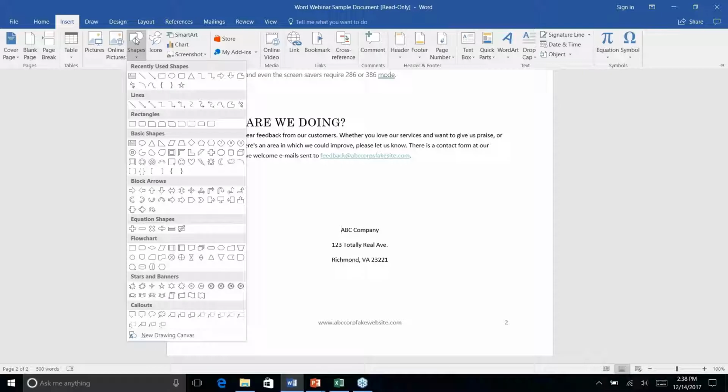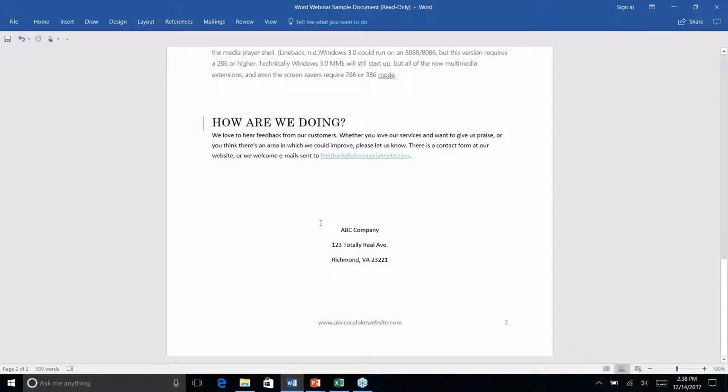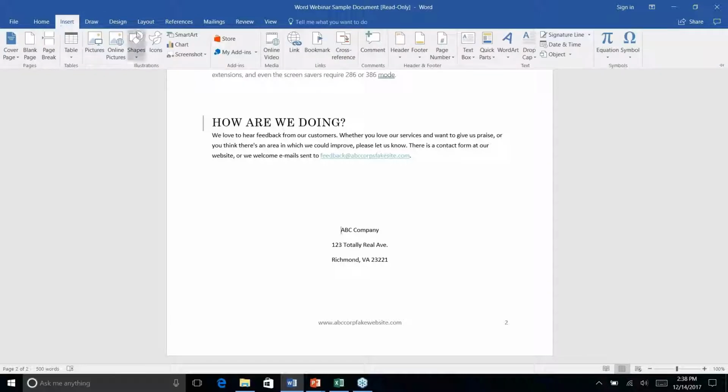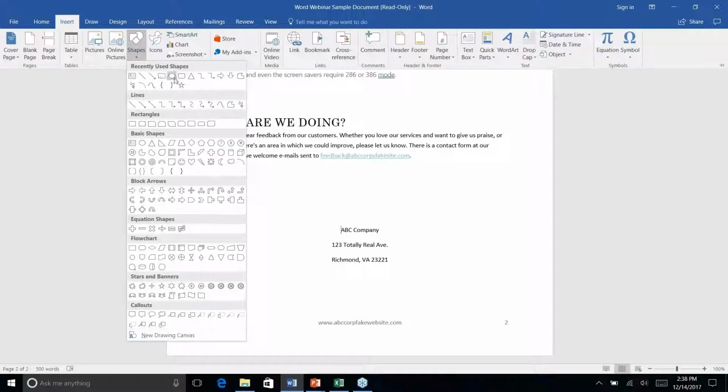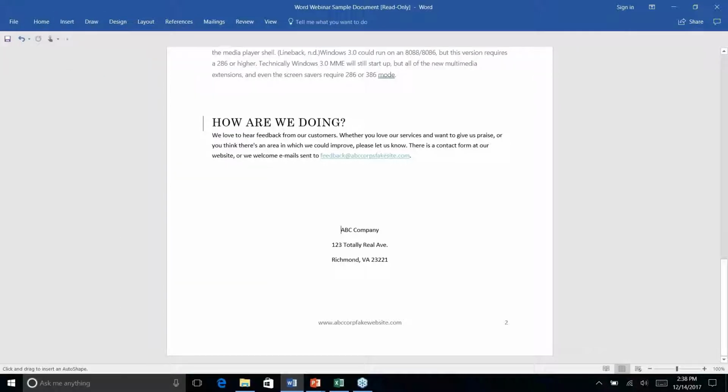So maybe what I'm going to do is come up here and draw a shape. I like a nice rounded rectangle. Why not? Let's insert a rounded rectangle. And I'm going to draw it right around this area here.